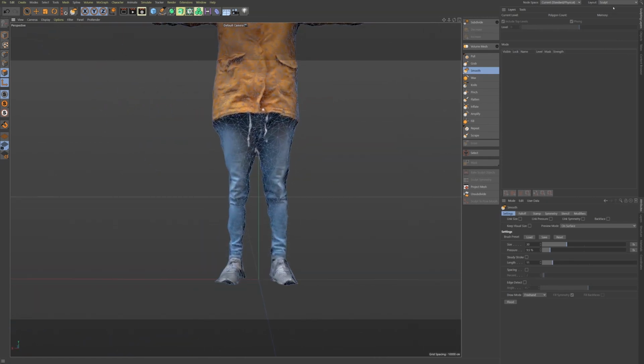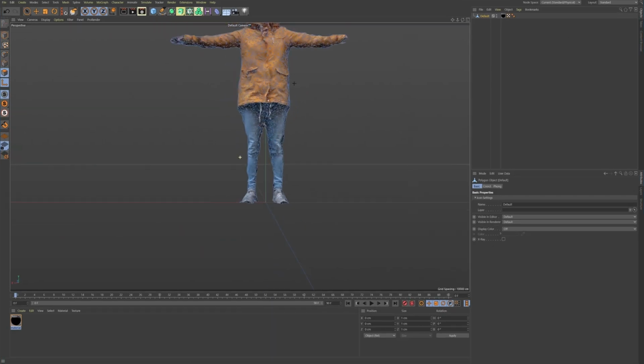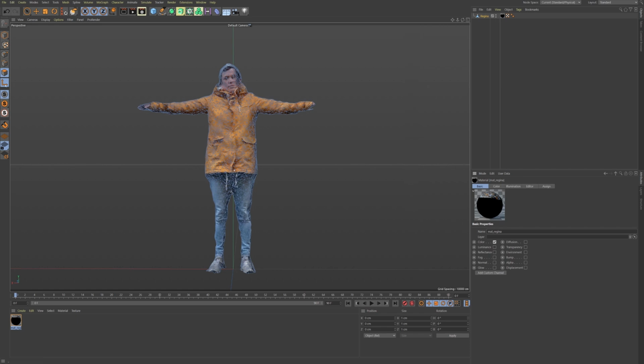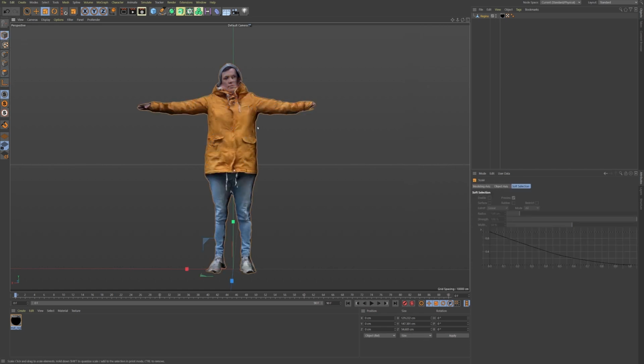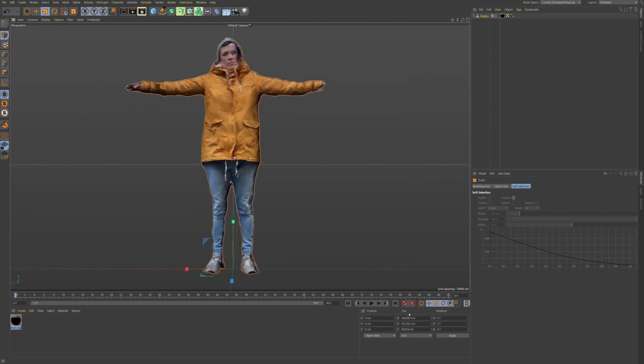Once you're done with your object, you can go back to standard mode. Now we do the last steps that we need so we can export it as an FBX file. So I will rename it. And now I'll just check the size of my object. And to be honest, I could be a little bit taller. So now I have the correct size.